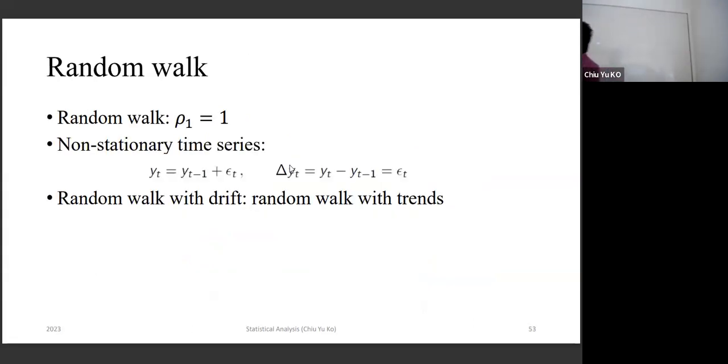In the particular case that everyone cares about, rho is 1. This is the model where every econometric method breaks down. In this model, today's value is the same as yesterday's plus a random term. It's a random walk.